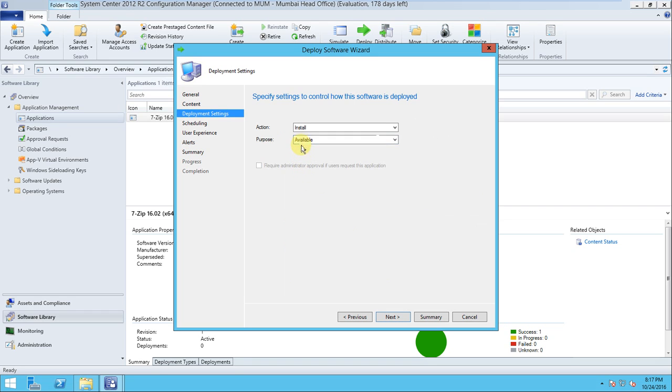See, this is a very important option, whether this application you use for install or uninstall. Hence you have to choose, of course this is install, so you choose install here, right? And the purpose, it can be available or required. See, available means the content will be downloaded and it will be available in the software center of the client. It cannot be installed automatically, but if you do the required, it automatically installs, right? When you choose the required, there are three options that come, right? In this case it is not required for me, so I can go to the next.